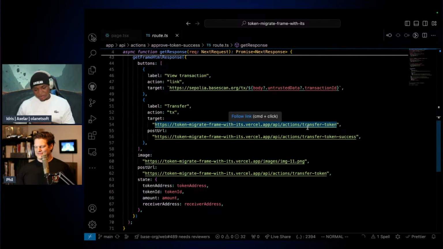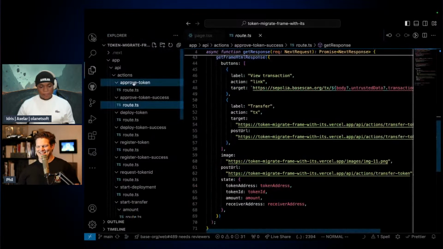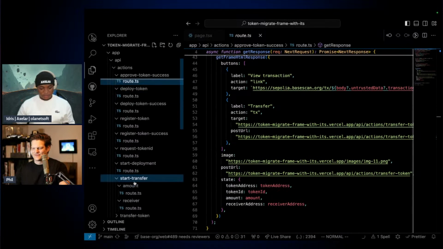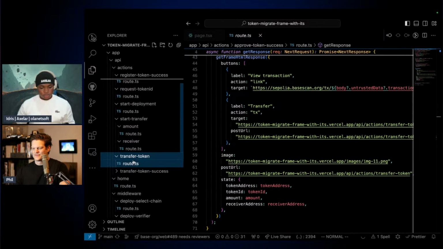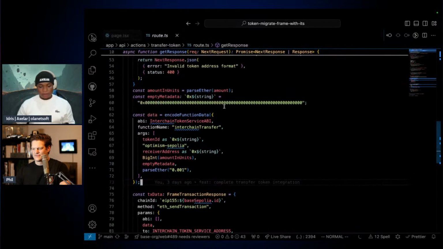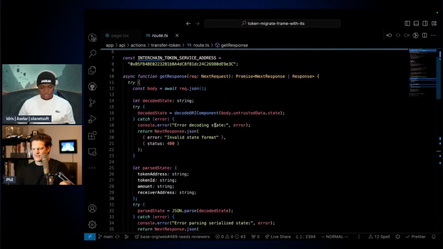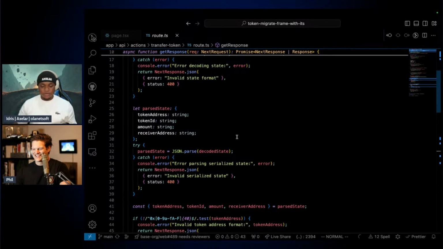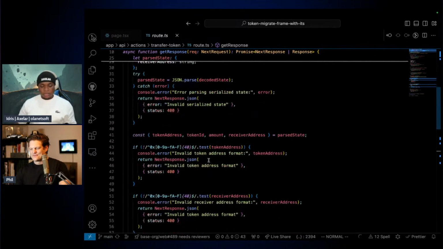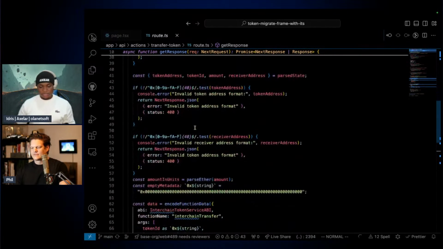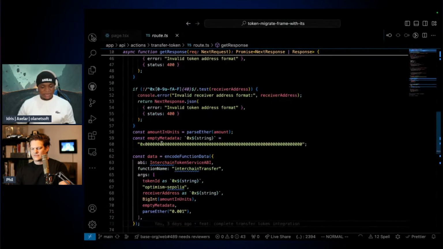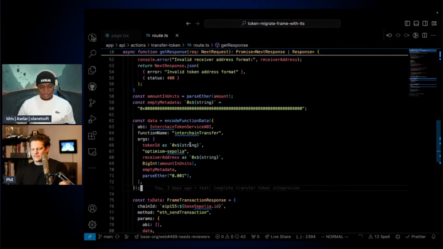You can see this transfer now. We have this final step, which is the transfer token here. If you go through the transfer token routes, you can see this route where we are doing pretty much the same thing: getting all the parameters ready, decoding the states, getting the amount, the token address, the receiver address, and the token ID. I'm passing an empty metadata. That's why I'm configuring this, right?